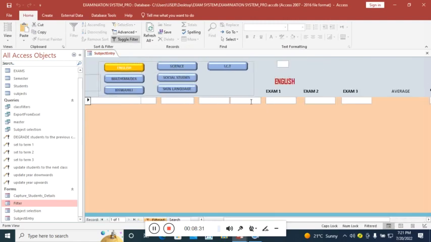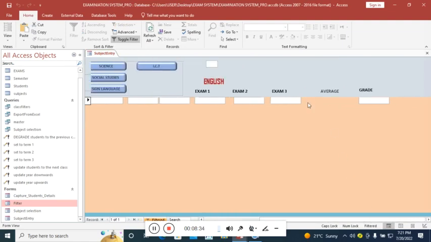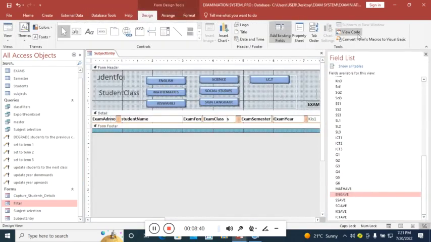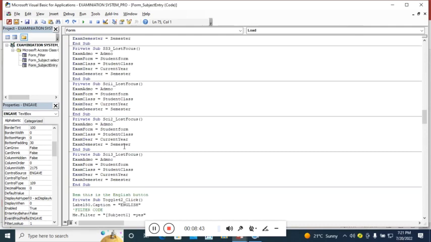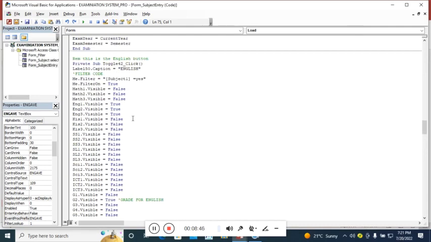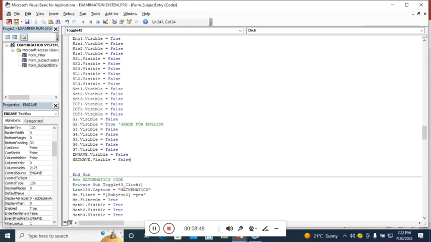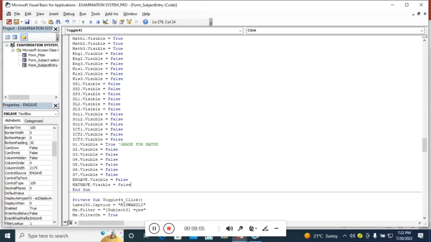But when you click on English, I need the English average button to appear. So I go back to design view, view code. I go to where English is, and I include that code, but this time this one is false, and this one is true. For the English it should be true. Then I go to mathematics, I do the same, I paste them, but this time round, math average will be true. That's exactly what I needed to do.